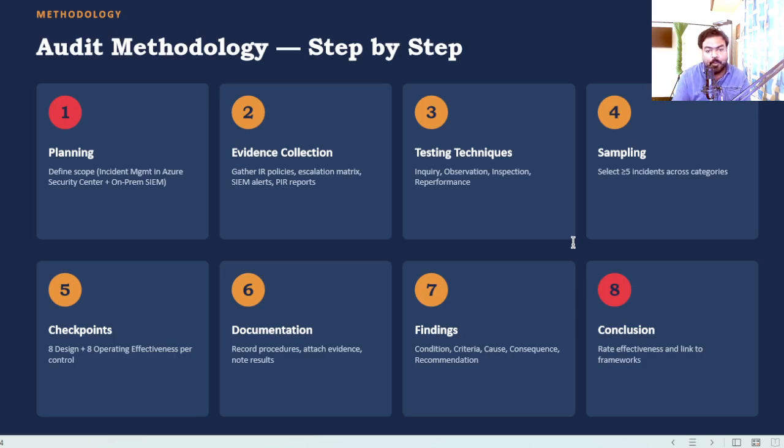Here's the methodology end to end in 8 steps. Step 1, planning. You define your scope, which here is incident management inside Azure Security Center plus the on-prem SIEM. Step 2, evidence collection. You're gathering IR policies, the escalation matrix, SIEM alerts, and post-incident review reports. Step 3 is testing technique: inquiry, observation, inspection, and reperformance, like actually simulating a failed login to see what happens. Step 4, sampling. You're pulling at least 5 incidents across different categories.